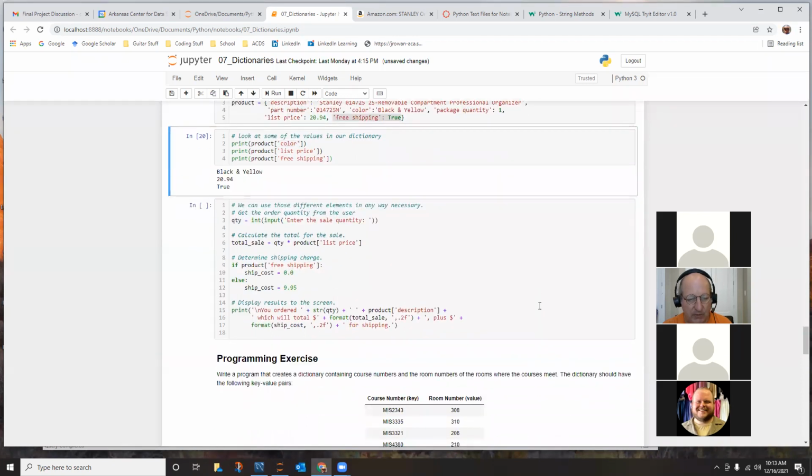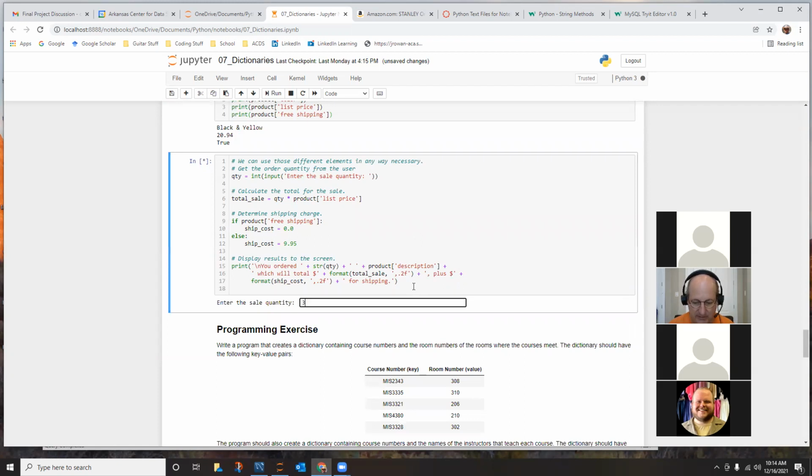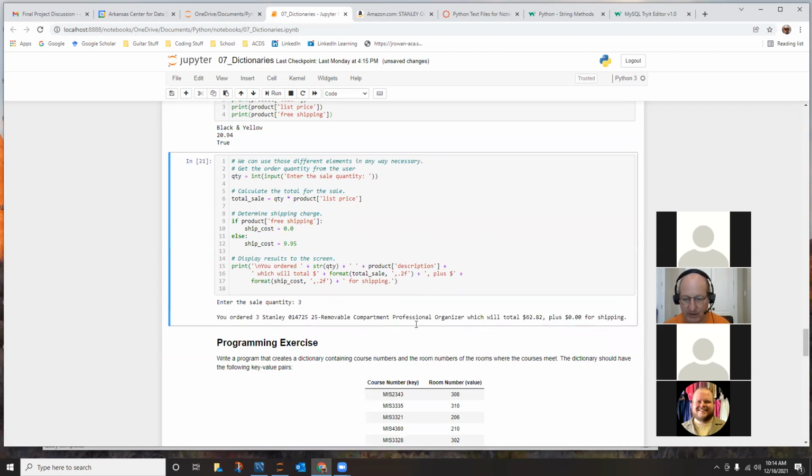So we can use them in any way necessary. So we're going to say, get the user to put in a quantity, and quantity times the price, and then whether or not it's got free shipping, which ours does. It will add 0. Otherwise, it would have added 9.95. And you could have a dictionary full of different values. So anyway, here's what that one does. We're going to sell, say, 3 of these. You ordered 3, totaling $62.82 plus 0 for shipping. So that's how that works.